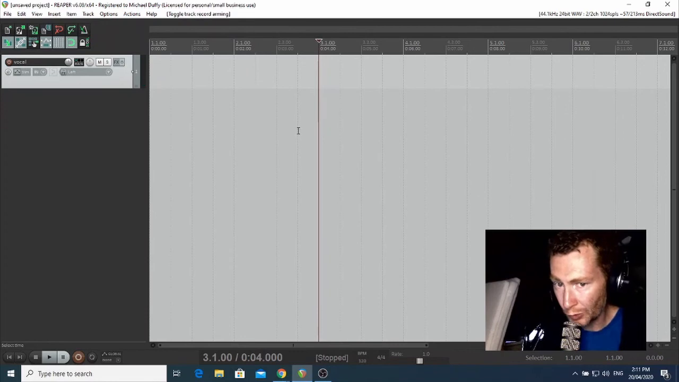You might have trouble with your mic overloading. It might be too loud, or it might be too quiet. If it's too quiet, get closer to the microphone. It's not rocket science. If it's too loud though, I'll show you what to do.